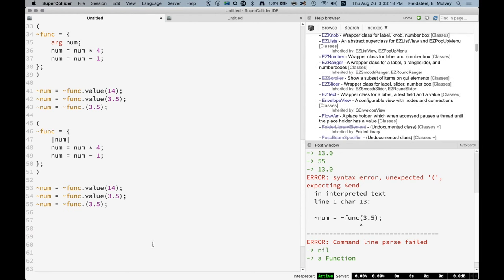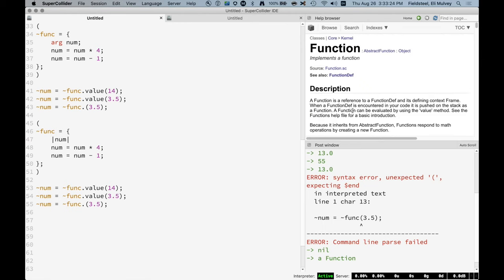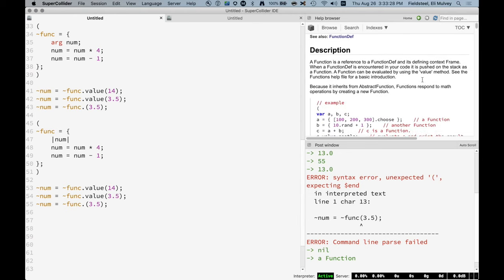Another useful keyboard shortcut is Shift Command D. That brings up a little floating search bar. And so here I'm just gonna type the word Function with a capital F and hit enter. And that searches for that term and it found the help file for the Function class.